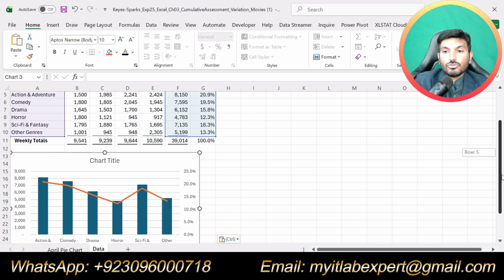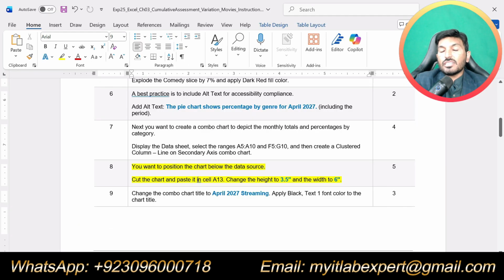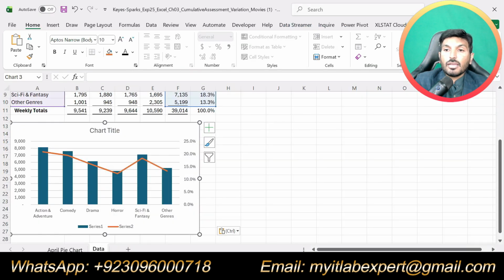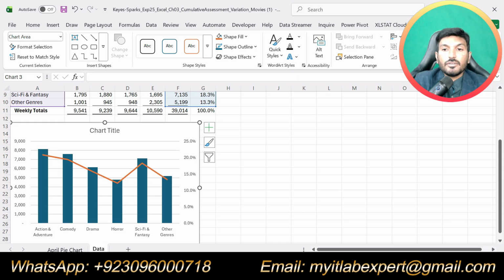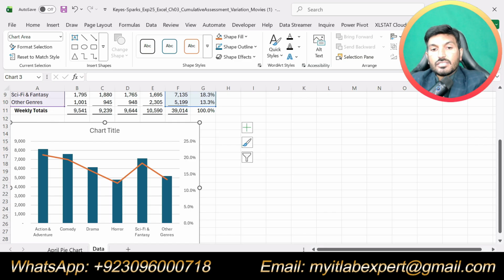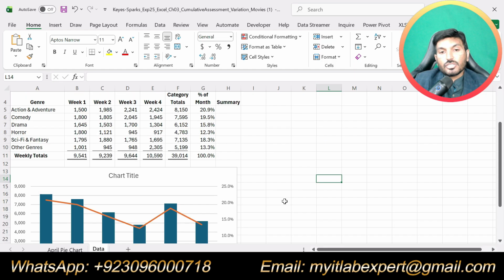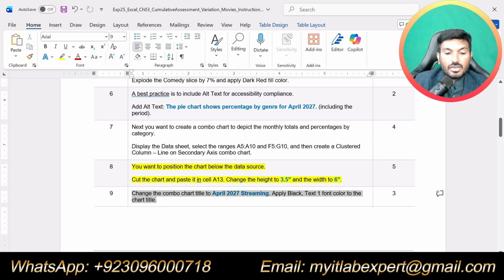So now we are supposed to change the height and the width of the combo chart. So select this combo chart. Go to Format tab, change the height to 3.5 and press enter, and then width should be 6. So now go to width and type 6 and press enter. So that is all about step number 8, where we were supposed to change the height and the width of this combo chart. So step number 9.